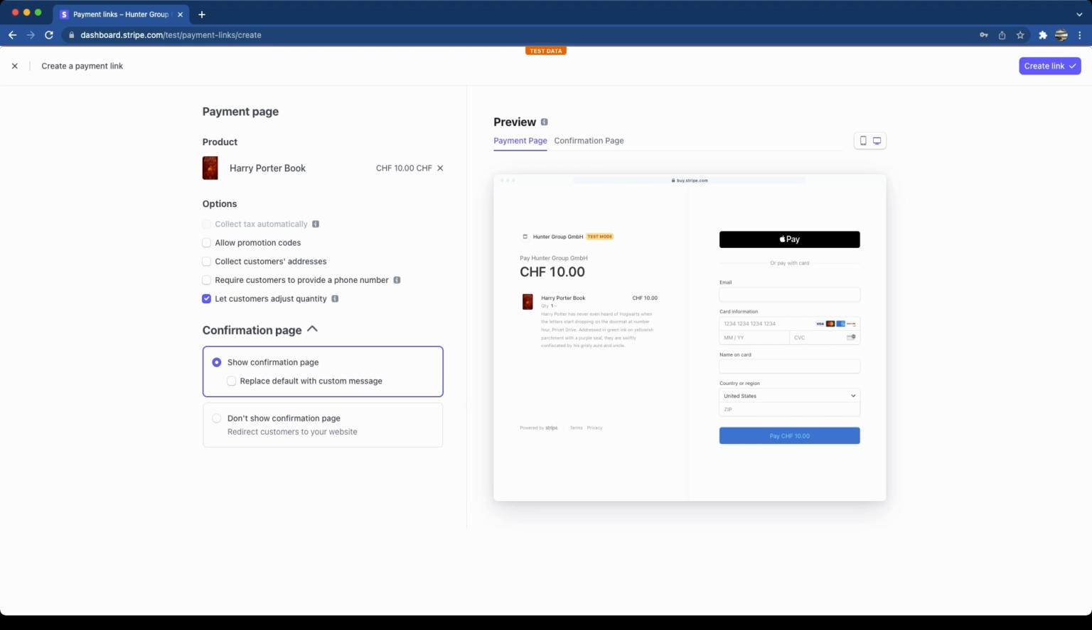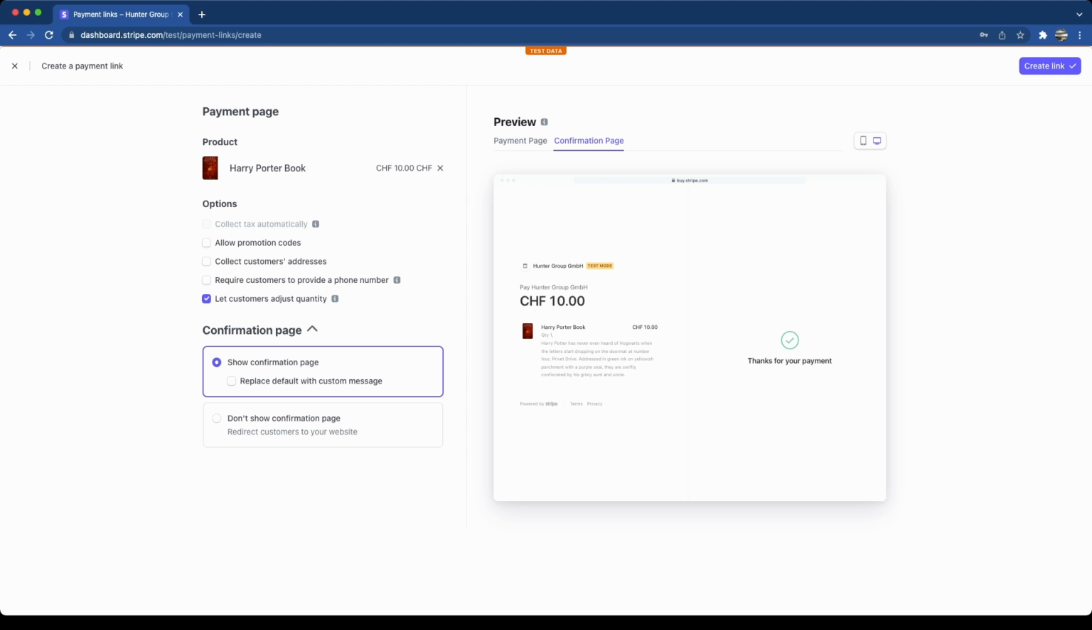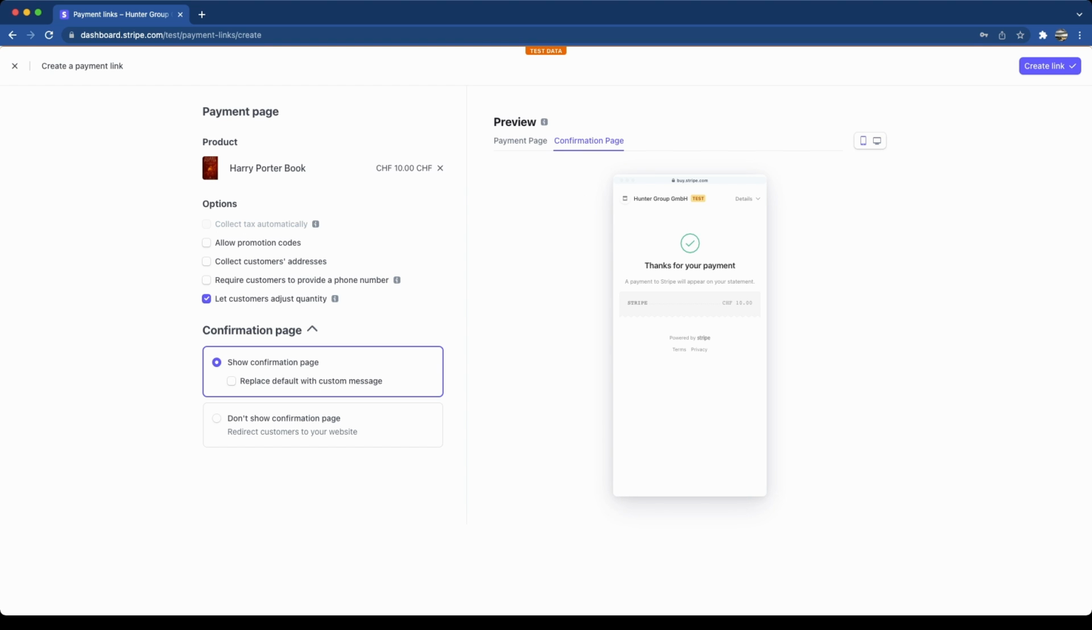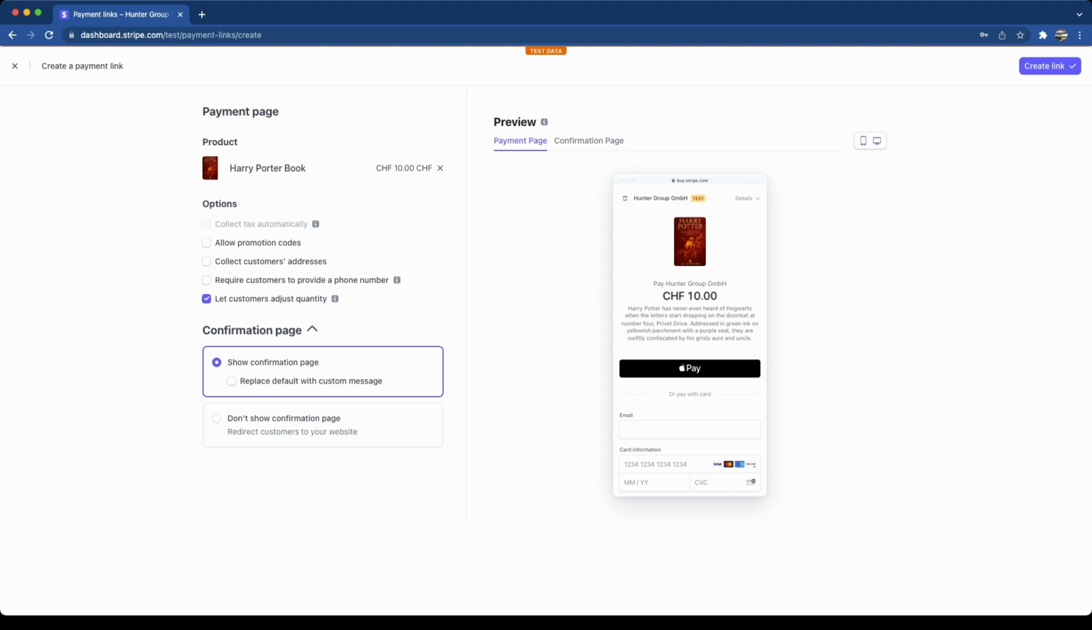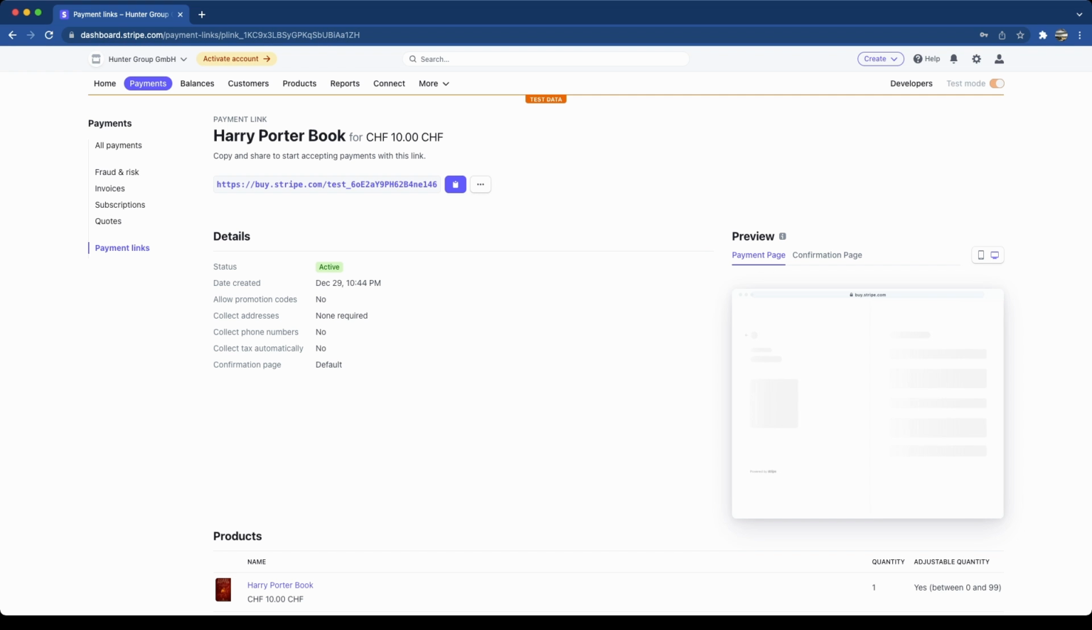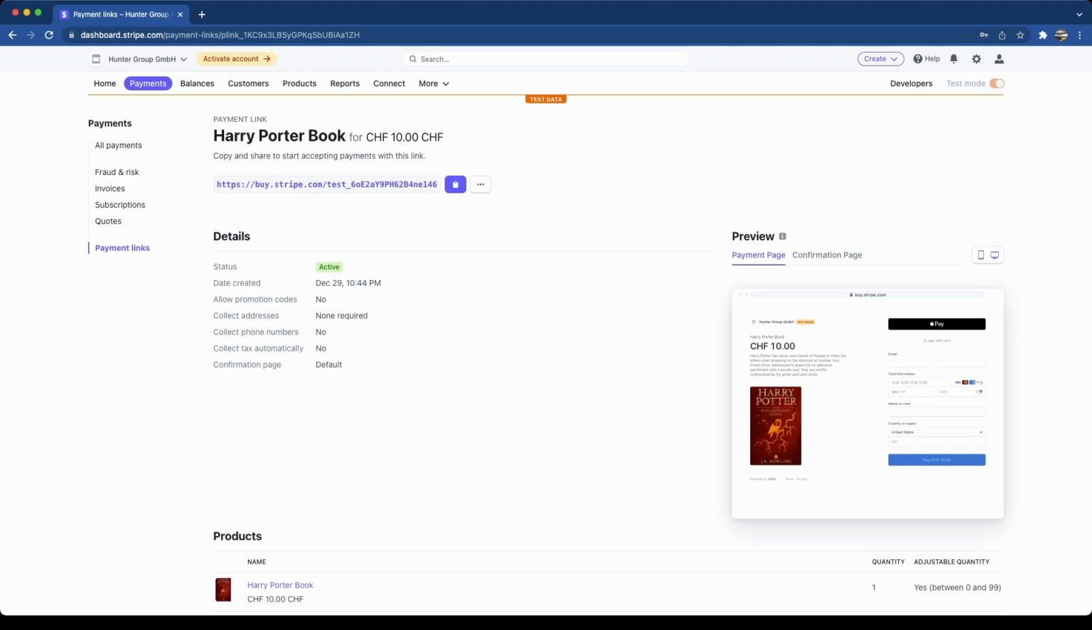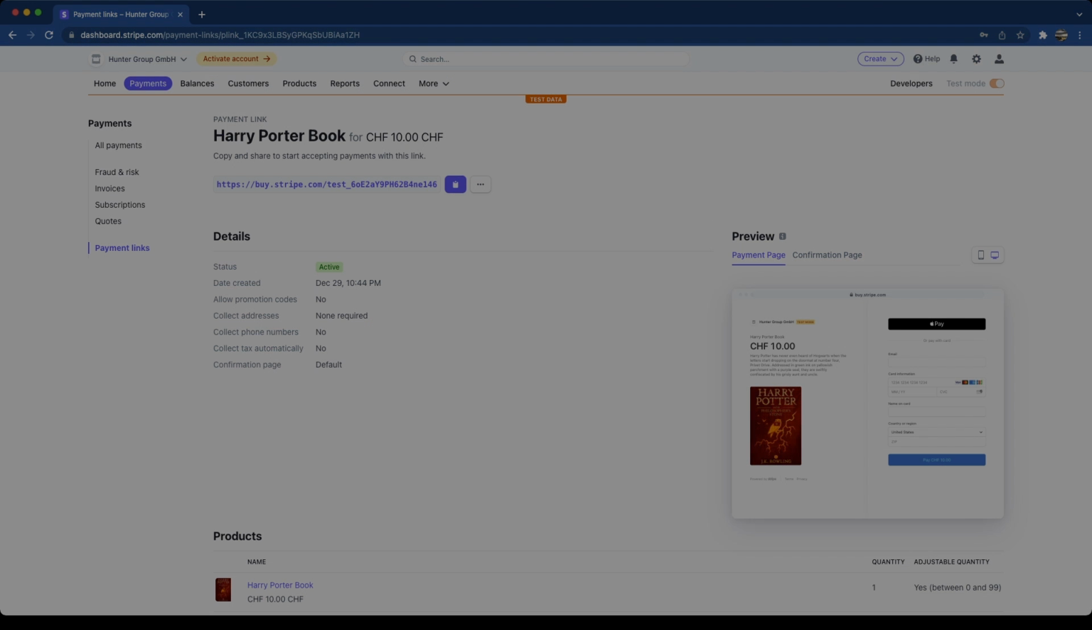And the same with the confirmation page. As you can see, I just want to have a simple thanks. And if you look at the mobile version, this is how it will look. So 10 francs, thank you, and you can pay directly here. So that's it. Let's just create that link, and this link you see here, we will use later on in the application. So let's go back to AppGyver to start building the app.